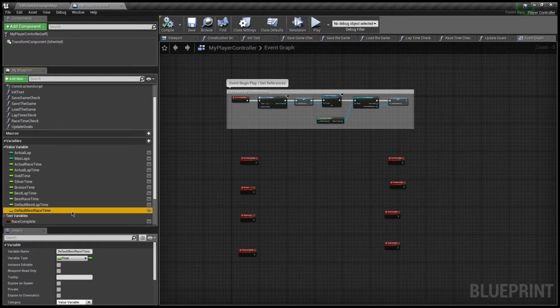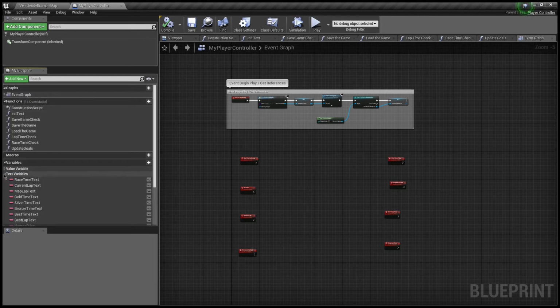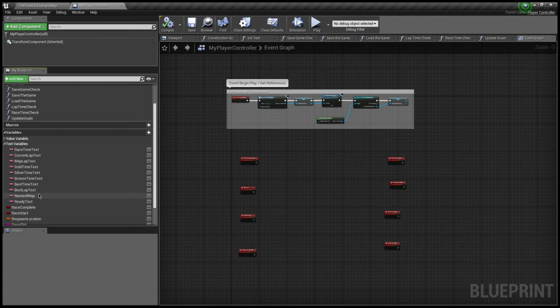And now that we got the value variables out of the way, we need to create text variables. These text variables will be placed on the display to show the user what they need to know. I created a race time text, current lap text, max lap text, gold time, silver time, bronze, best time, best lap, name of map, and ready text.